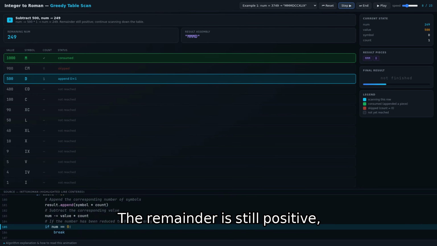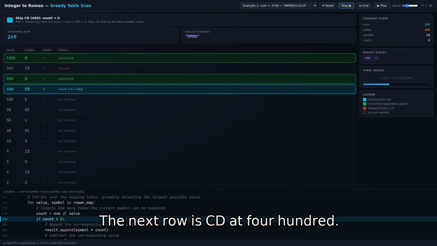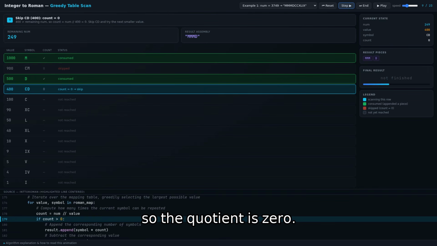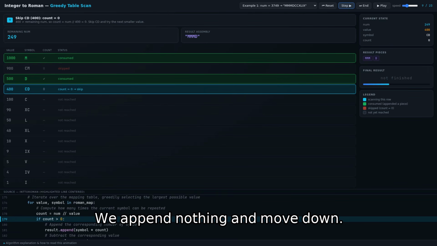The remainder is still positive, so we continue. The next row is CD at 400. 400 is larger than the remaining 249, so the quotient is 0. We append nothing and move down.